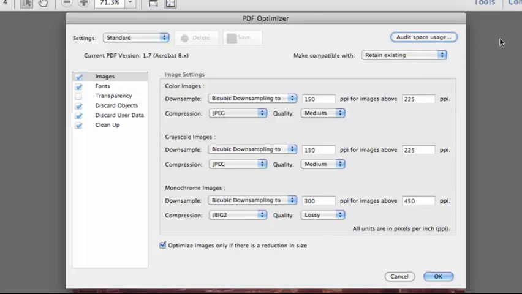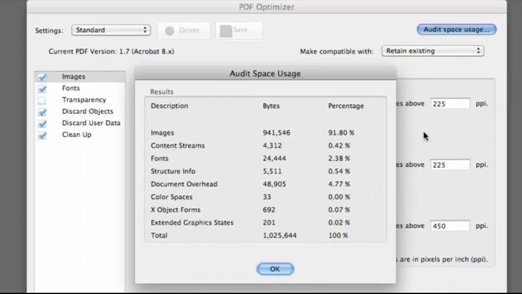The first thing you will want to do when you open up PDF Optimizer is to select the button in the upper right that says Audit Space Usage. In the audit report that comes up, I can see that in this PDF, images make up 91.8% of the file size, so that is clearly where I should spend my efforts in trying to reduce the size.